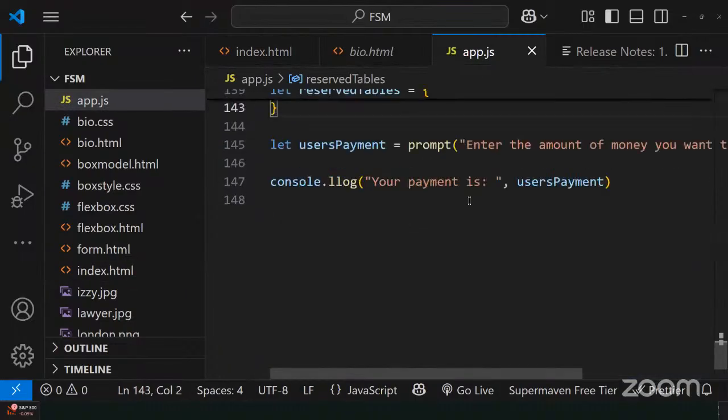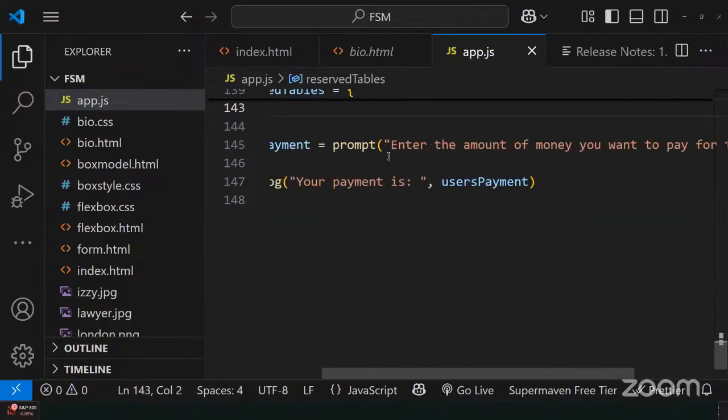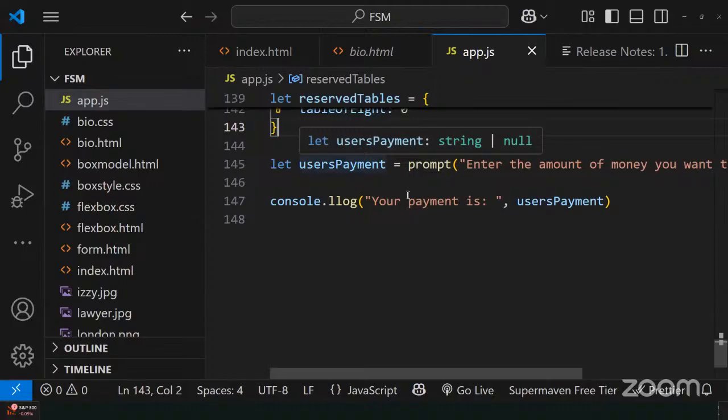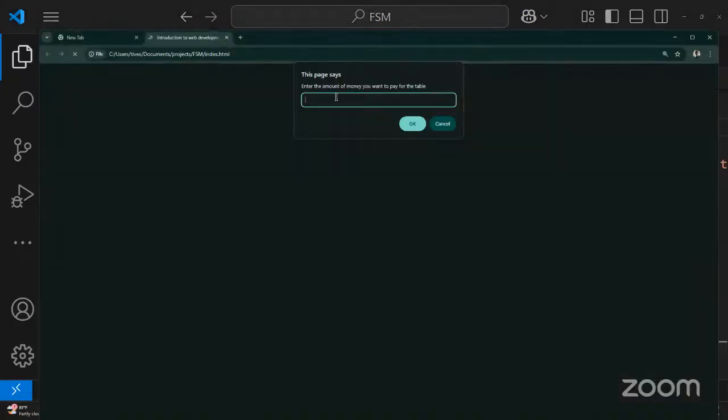So prompt is a native JavaScript function or method rather. It's a way of receiving information from a user. It's almost like a form input, as you can see, but it is different from input. This one is 100% JavaScript, controlled by JavaScript 100%. So I will say 100,000, and then I'll press OK.